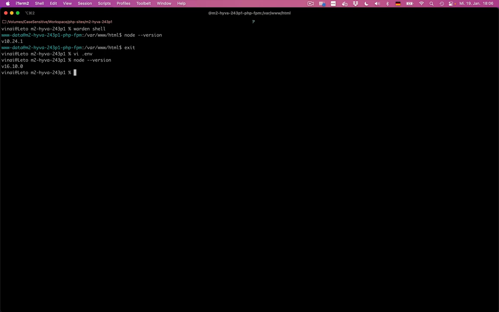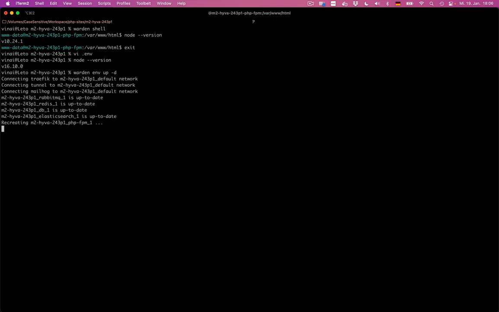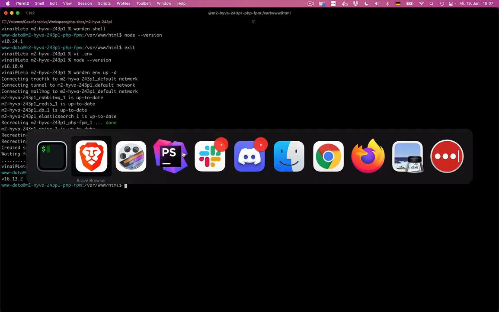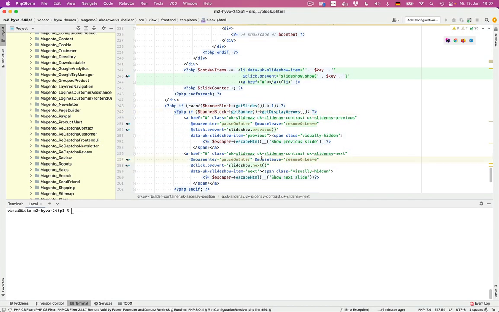Now we have to apply this change, and to do that we have to reinitialize the containers by doing warden env up -d. Takes a minute. Okay, let's check everything now as we want it. Very good. Okay, so the next thing that we need to do is, oh, I need to start the cache watcher again too.